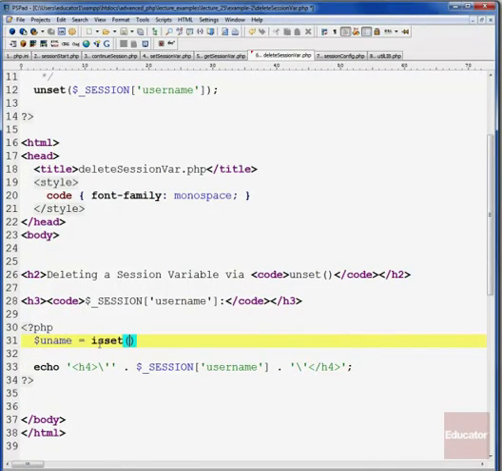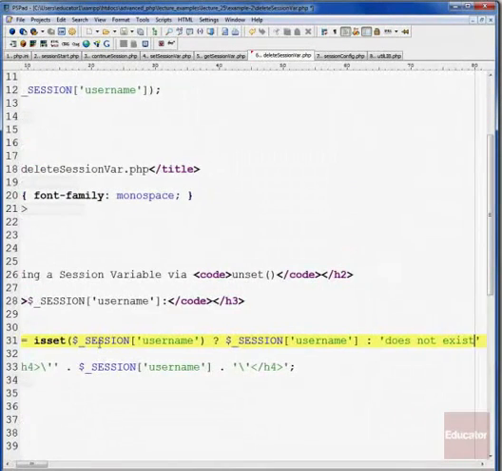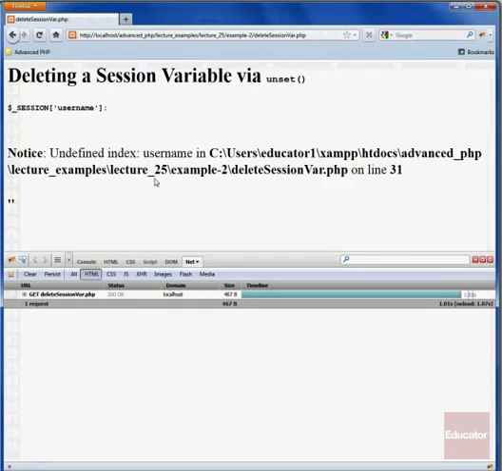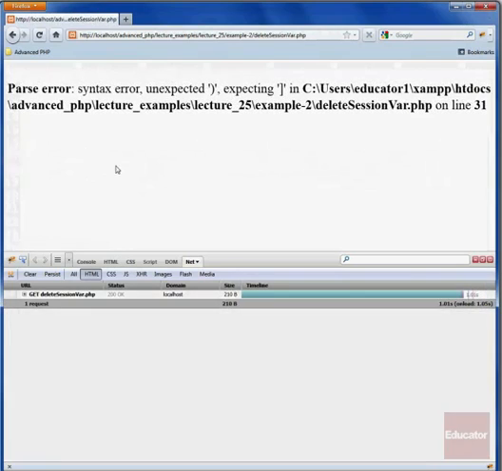use a ternary operator to just clean up this code a little bit. We're just going to test if the session variable is set, which means does that session variable exist. If it is, we're going to set this variable uname equal to the value it's set to. And if not, we're going to set it equal to, let's say, does not exist. So now when we reload our script, I need to update this part here to output this new username variable.